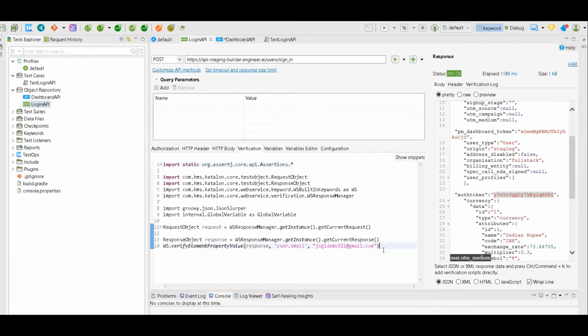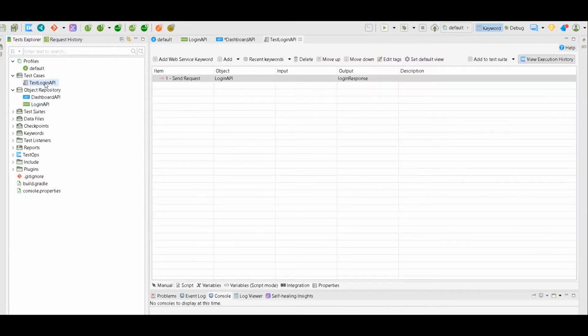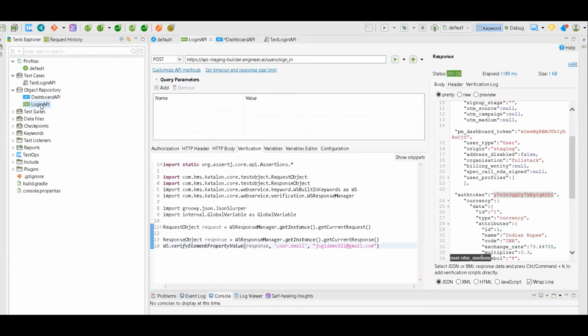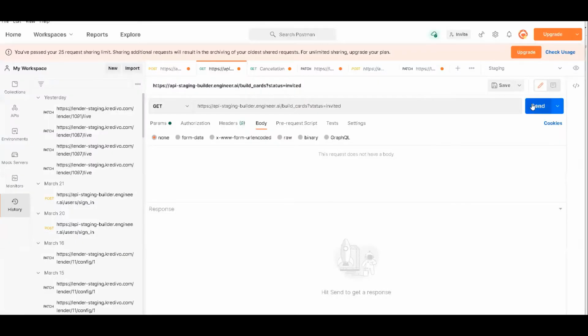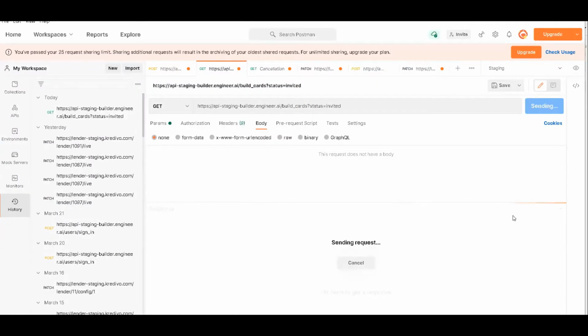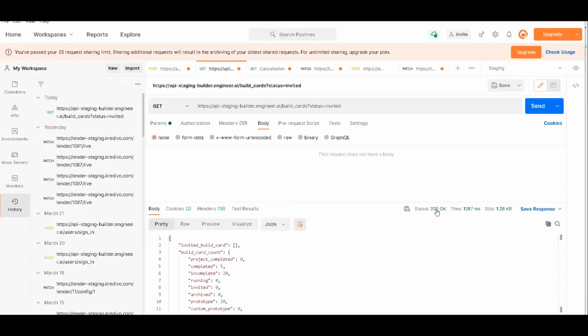But I want to show you that you can also verify all these things in the test case, and you should also do that. So basically the common things, like status code and response things. You can verify all these things in Katalon Studio without writing code. So let's say I want to verify that once I hit this API, the status code is 200, right? And the email value is this. So I can do that here.